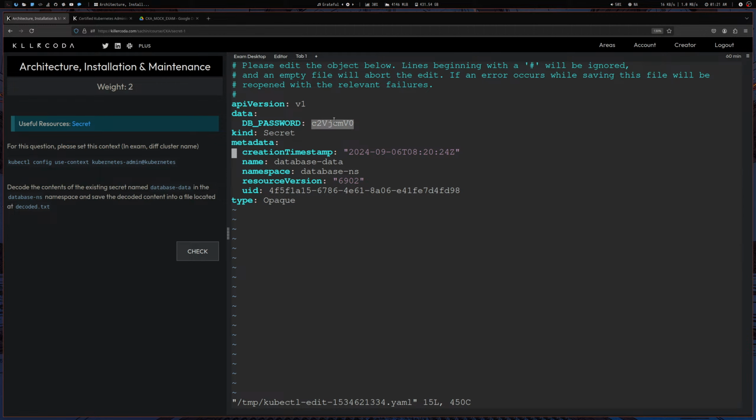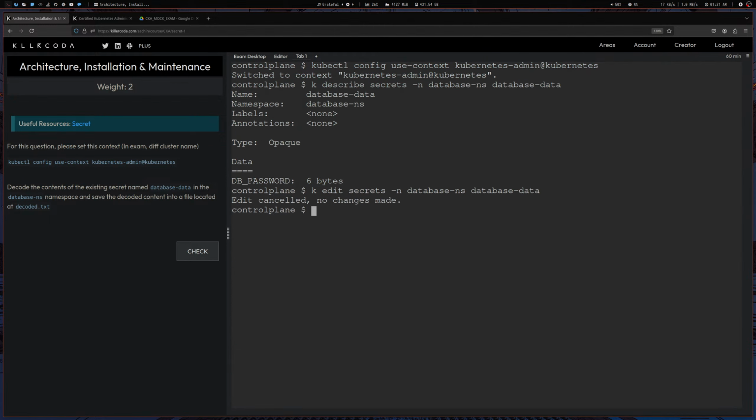DB password. Oh, sorry. No writing. Add to override. Okay.